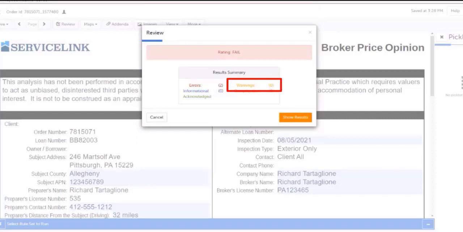Warning rules. This rule is used to signal items that may require comment or correction, but will not prevent the report from delivery, for example, using distant or dated comparables. Informational rule. This rule is used to give specific instruction that should be followed but will not prevent delivery. For example, a reminder to include certain commentary within a report.